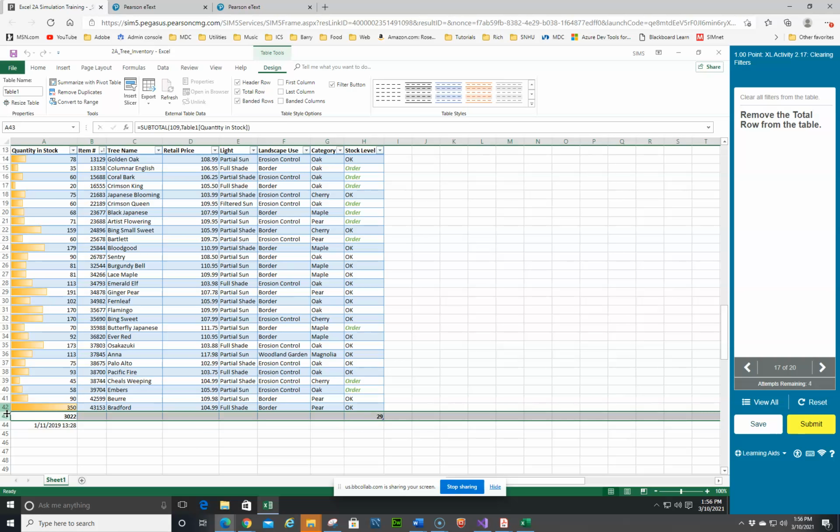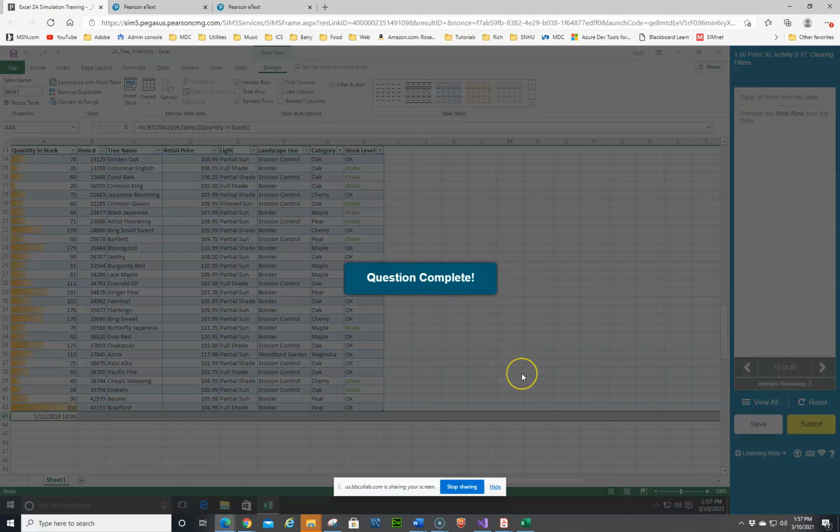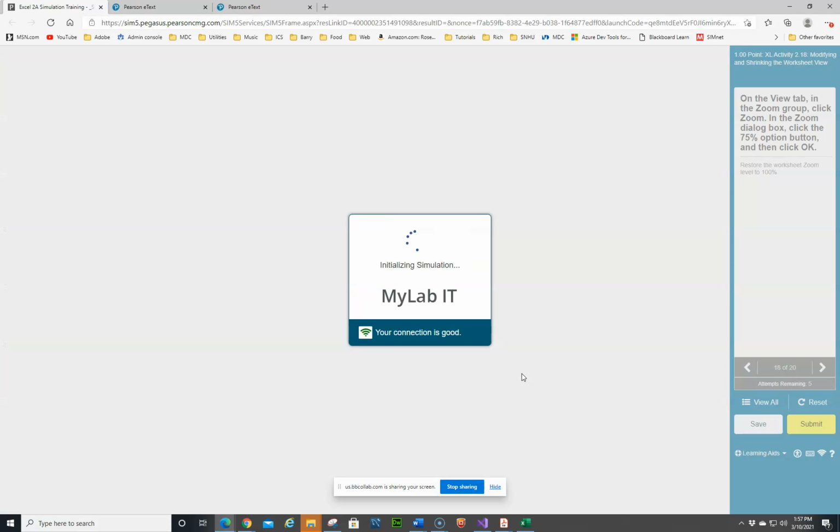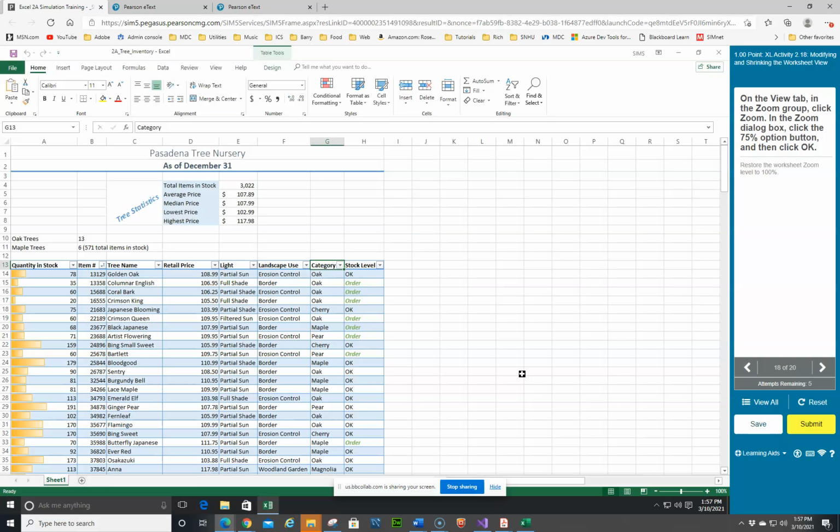Now, if it does not work, well, let's go to plan B. What do we do to get it off? Well, we just go to Total Row and clear that. So remember, if something doesn't happen, then look for an alternative way of doing it.